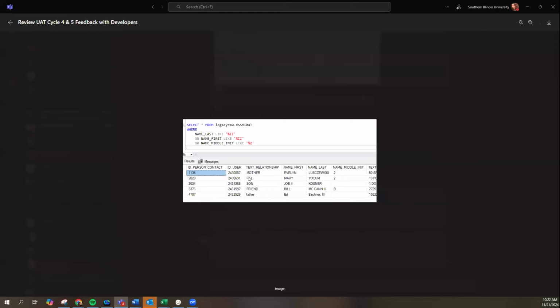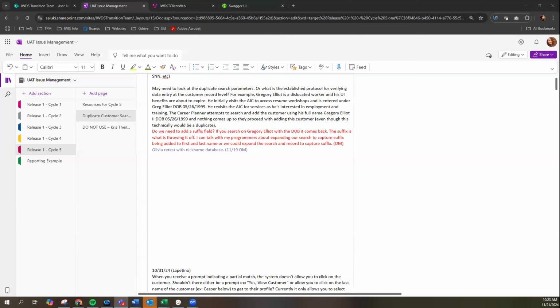So this is IWDS data. Joe Second would come over as Joe Second, and we would have to have our devs run some code on our end to find people with III, JR, SR, and catch as many of those as we can, and then work with one of our quality assurance staff to go into those records and move the suffix onto the suffix field. I don't know if our devs would be able to do that as part of the migration. That's something they are talking about.